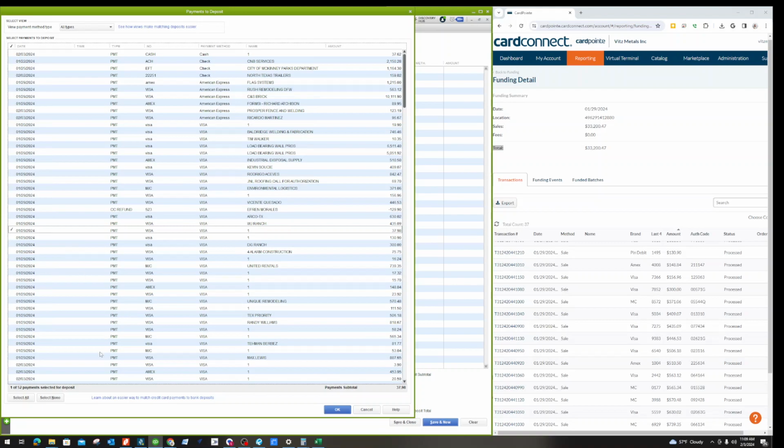I can click on these one by one, or I can just select all, which is what I usually do, and then unselect the ones that I know don't belong. I know that by the time I'm done clicking on them, I should have a total of 37, which is the count here on the Card Connect window.